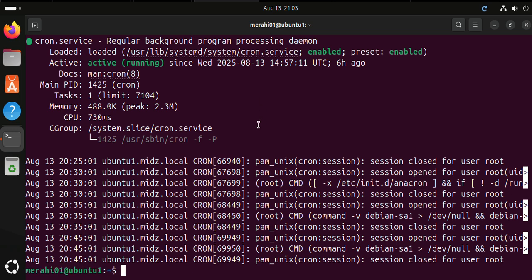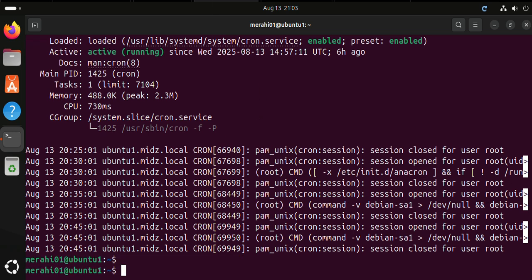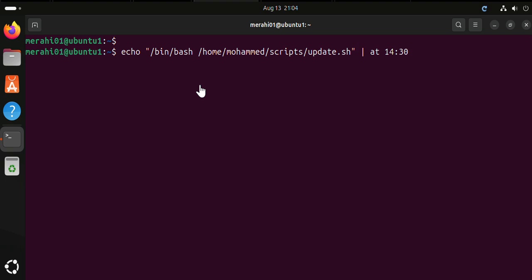Type Q to exit. The second type of jobs is one-time jobs. For one-time tasks, Linux offers the at command, which is perfect for scheduling updates, reboots, or cleanup jobs that don't need repetition. An example of an at job is the following, which is going to run the script update.sh at 2:30 p.m.